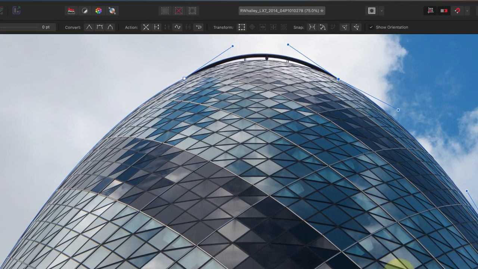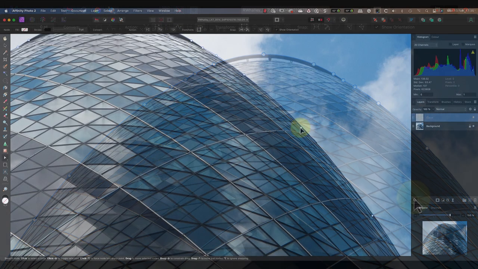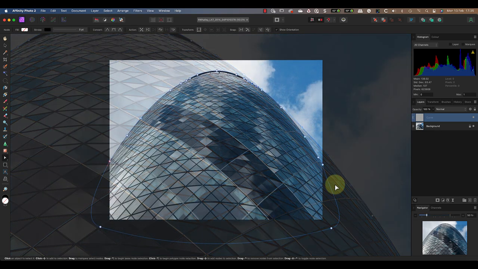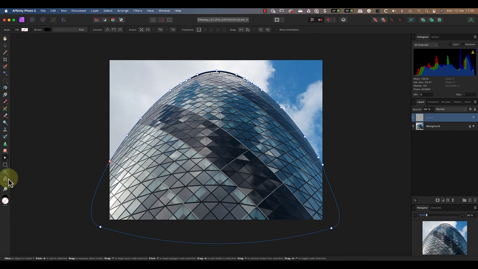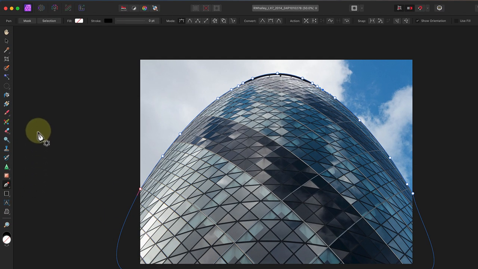But an easier solution is often to click the smooth curve icon in the action section of the toolbar. When you click this, Affinity will try to smooth out the curve that you've created and will add additional points. You can then move these into position with your mouse for an exact match. Now that we have our points in place, let's go back to the pen tool to create the selection, or in this example, a mask.